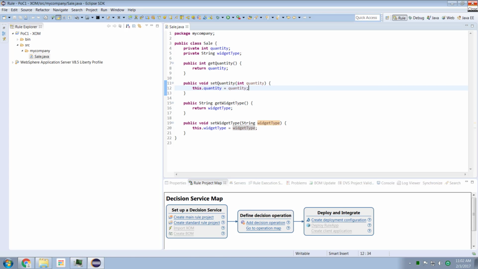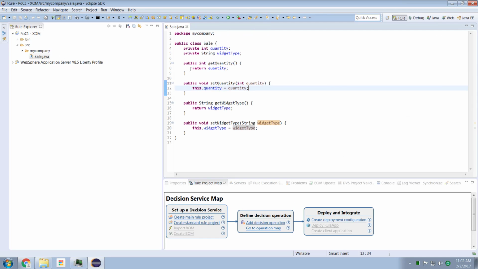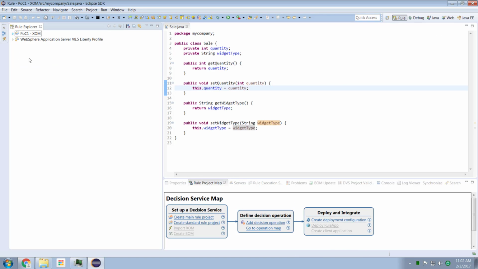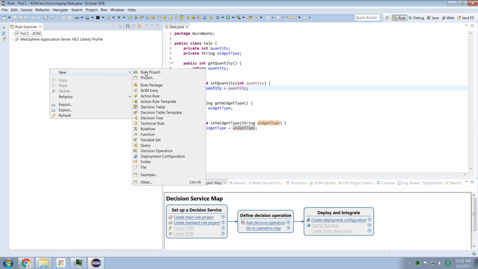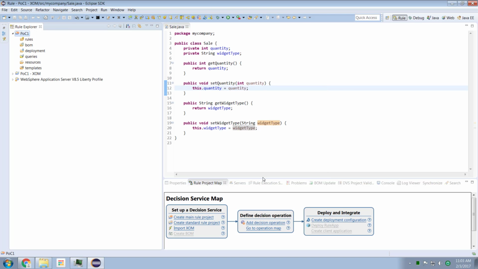So if we look again at our story here, the incoming data is a sale representation with a type and a quantity, and the output is going to be a numeric, which is the discount we want to offer. So with this Java class in place, let's go ahead and use Rule Designer to build out a rule. So I select New, Rule Project, Main Rule Project, Next, and I'm going to call this POC1, Proof of Concept 1, and I'm going to hit the Finish button.